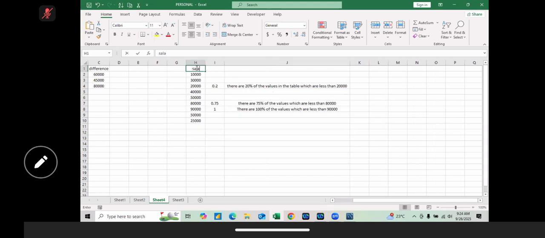See, this is the salary column, and this is the column that we are going to create: cumulative distribution. For each value, we will see one decimal point based on the position, or the rank, we can call it. For example, for this 20,000, we have got 0.2 as a cumulative distribution value.